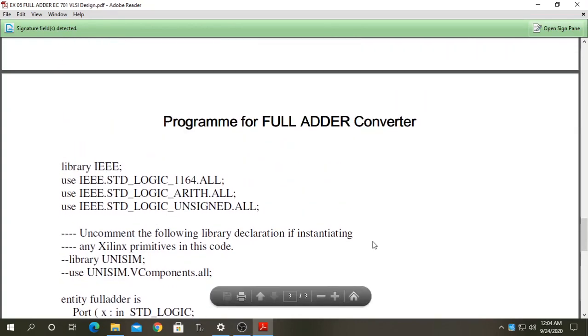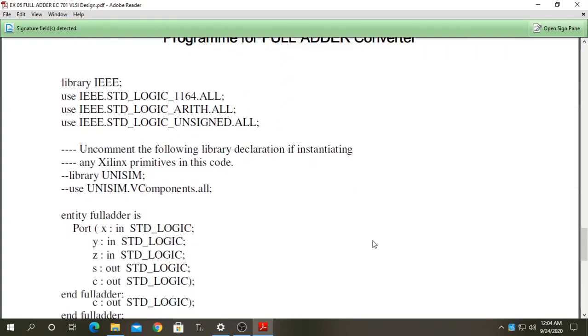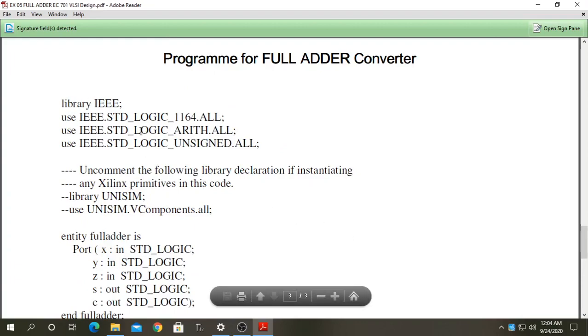So as you can see here, I have already written a program for that, and the library and all the other default things are the same. As you program in your Xilinx software, these all appear automatically.